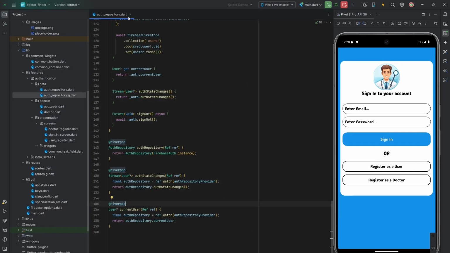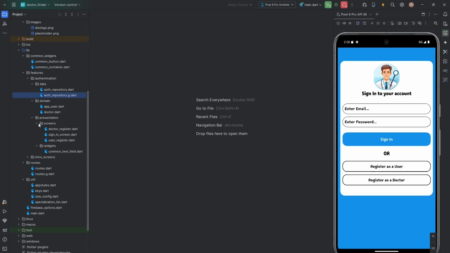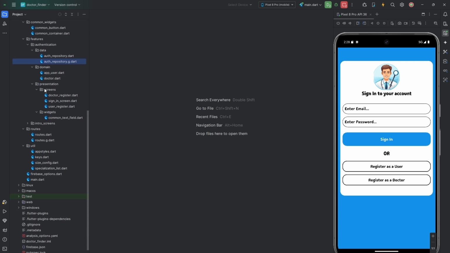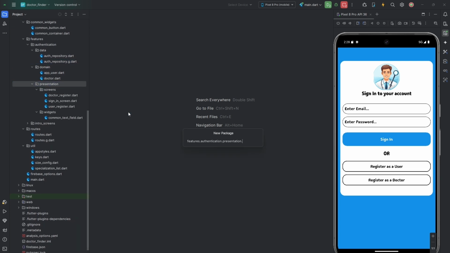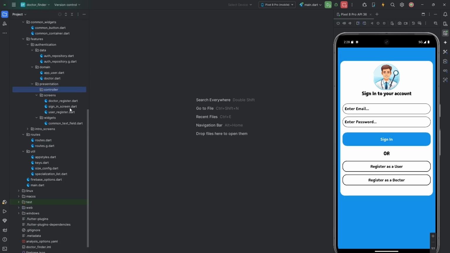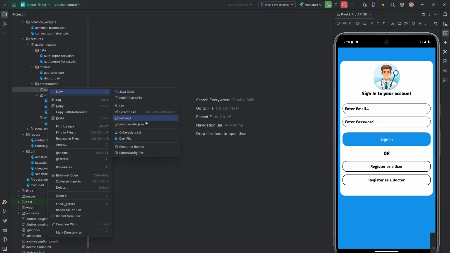Cool. So another thing that we now need to create is the controller to help us update the state of our screen, so that we can have maybe loading indicators and things like that. I'm going to come here to presentation, because this is dealing with the UI, and create a folder here called controller, and here I'm going to call it Auth controller.